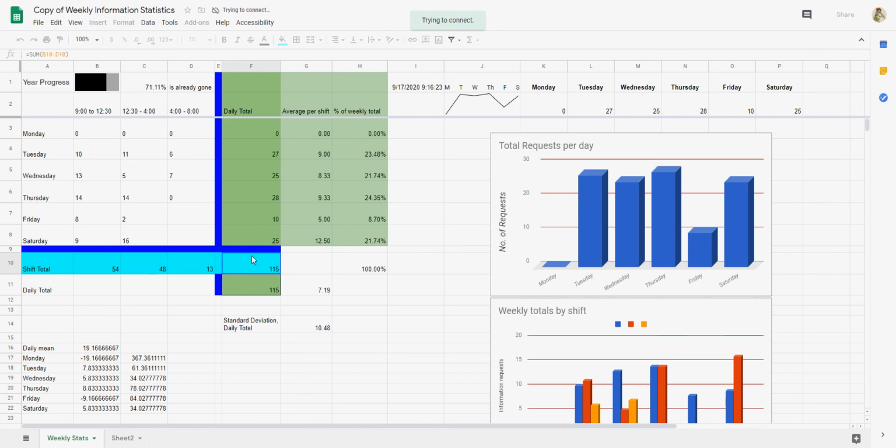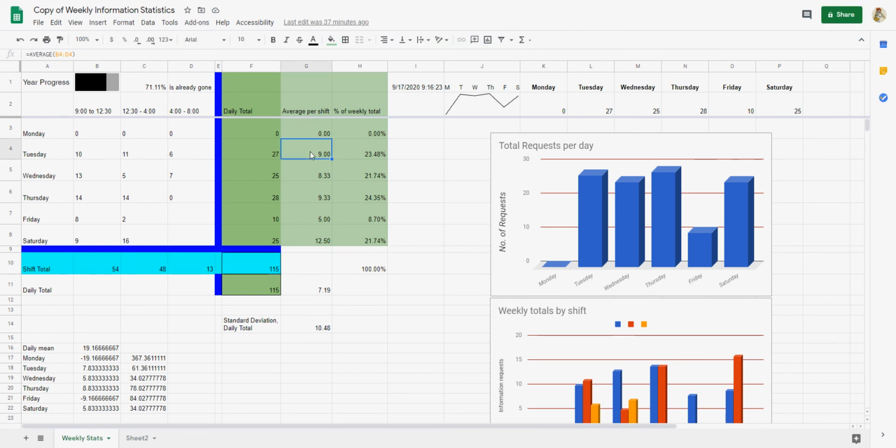For my own, simply because I wanted to work with the sheet, I put in the average per shift, and that is simply, again, with the function of equals, and then I put average, and then we put in the range where we're going to average, which again is B4 in this case to D4.